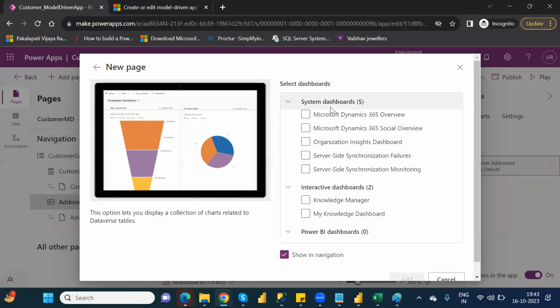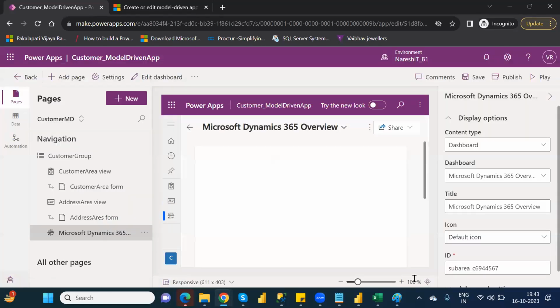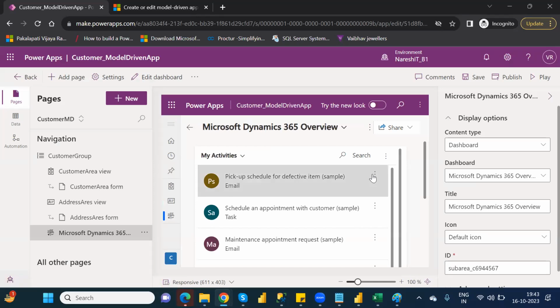There are some system dashboards. For example, Microsoft Dynamics 365 overview. Click on it. When you click on save, click on publish it.